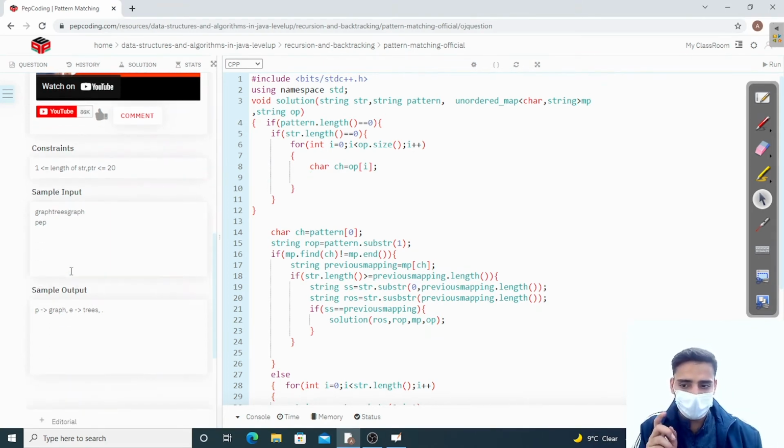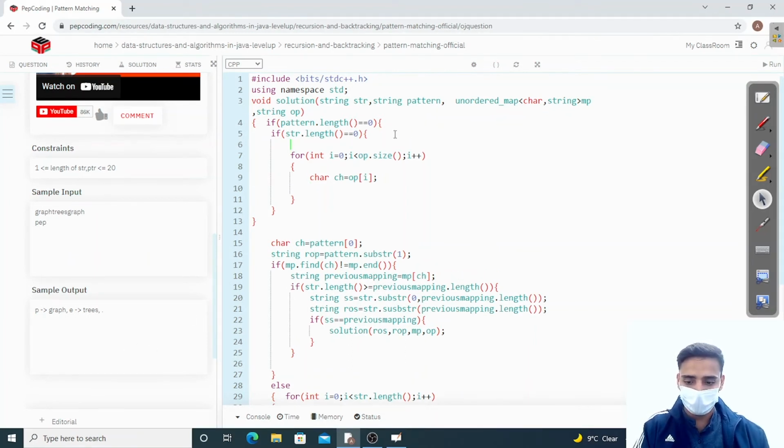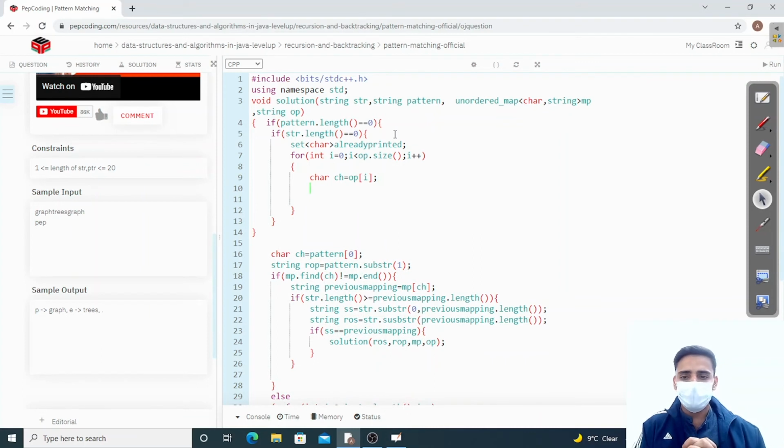But we have to take care of one thing. Let's have a look here on the output window. We have printed p for graph, we have printed e for trees, but we haven't printed graph again for p. So we have to make a record also. If we have printed that element already, we won't print that again, right? So for that, we are going to make a set here, a set of type character. Let's give it a name, already printed. So this is done. Now we will check if that character is inside already printed, so we won't print it, otherwise we will print it.